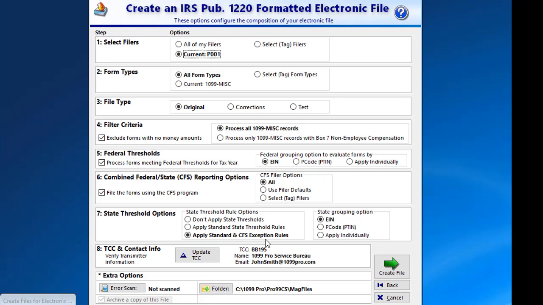The most generally correct method is to apply standard thresholds along with CFS exceptions, and then to report the remaining state records that were excluded due to CFS exceptions directly to the states by their respective deadlines. However, 1099 Pro gives you the ability to choose the method that best fits your company, such as to only apply standard thresholds and include everything possible in the CFS program. That is an internal business decision that companies need to make and that 1099 Pro cannot advise on. The state grouping options follow the same logic as the federal grouping in Step 5, and the software defaults to EIN grouping for state threshold application.